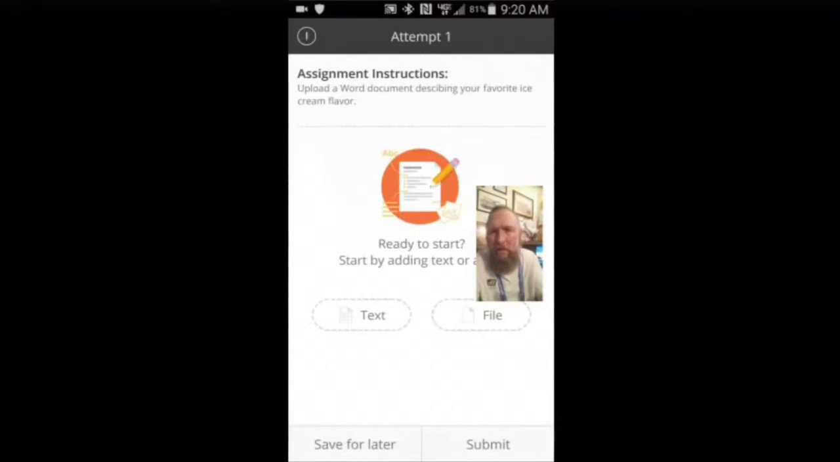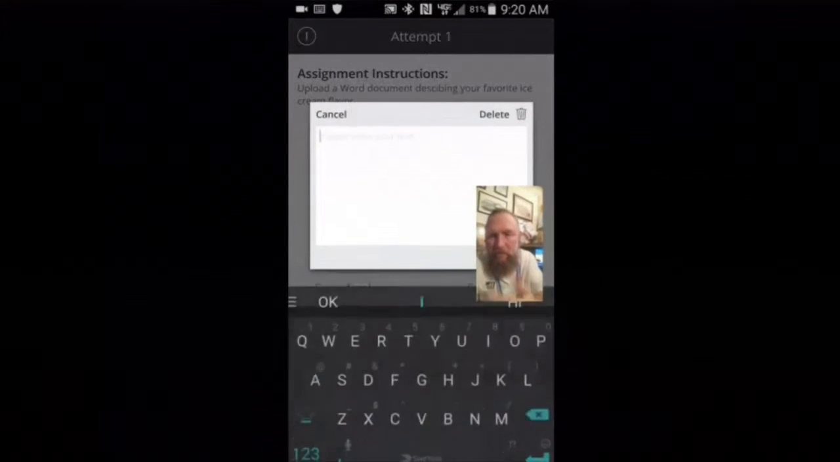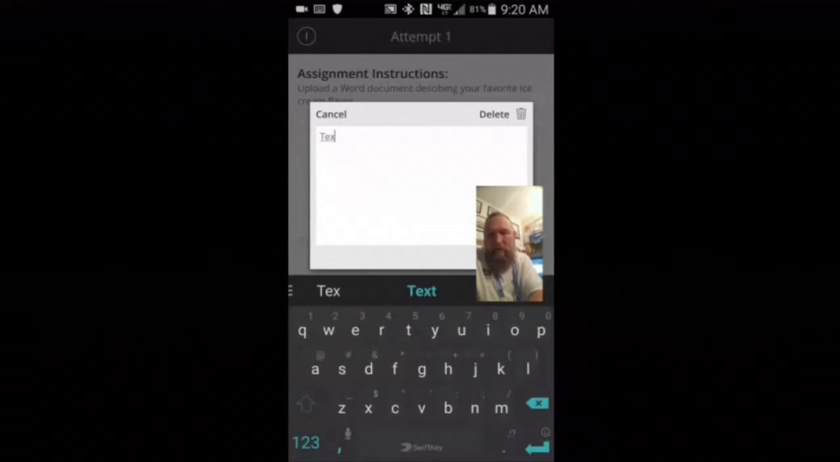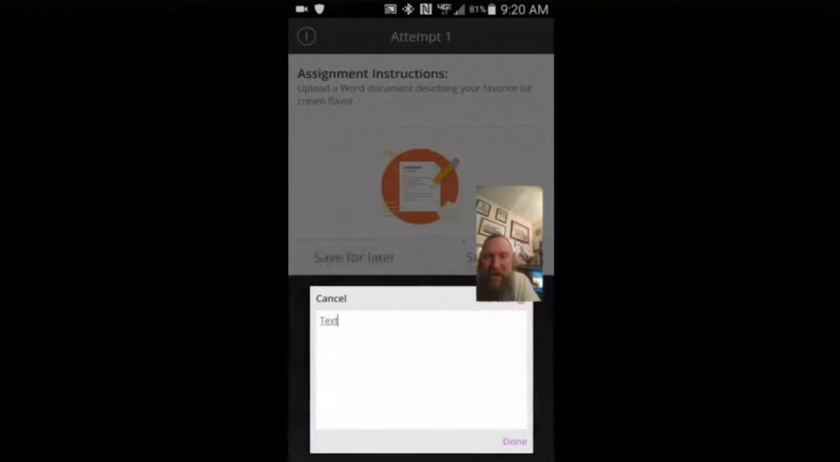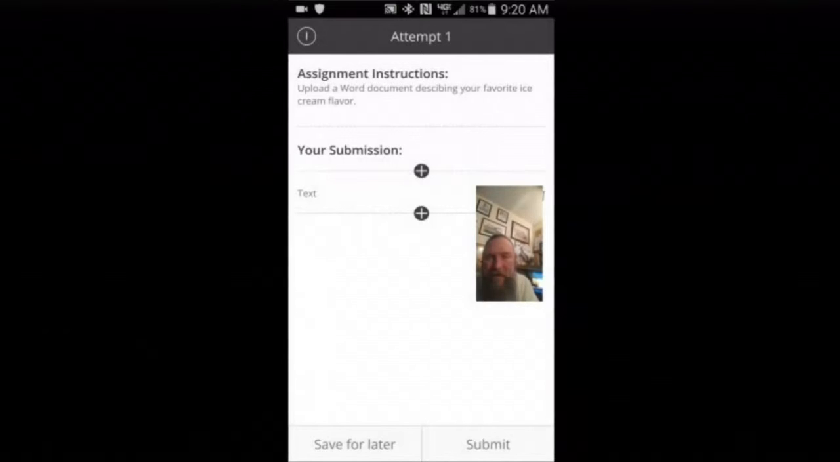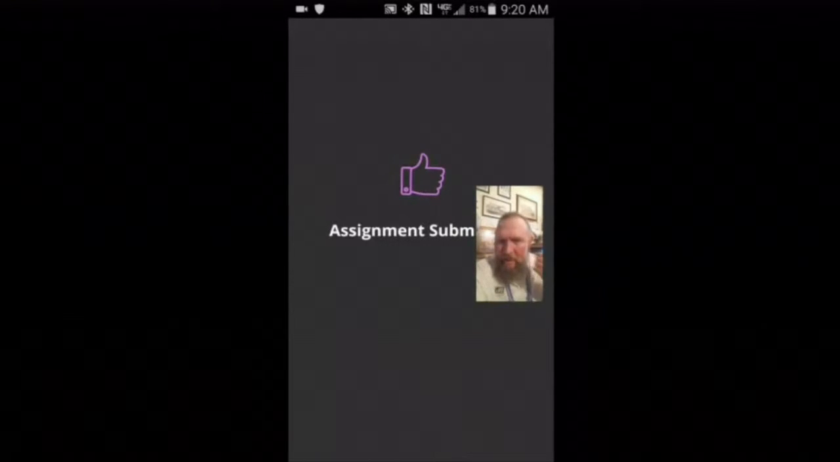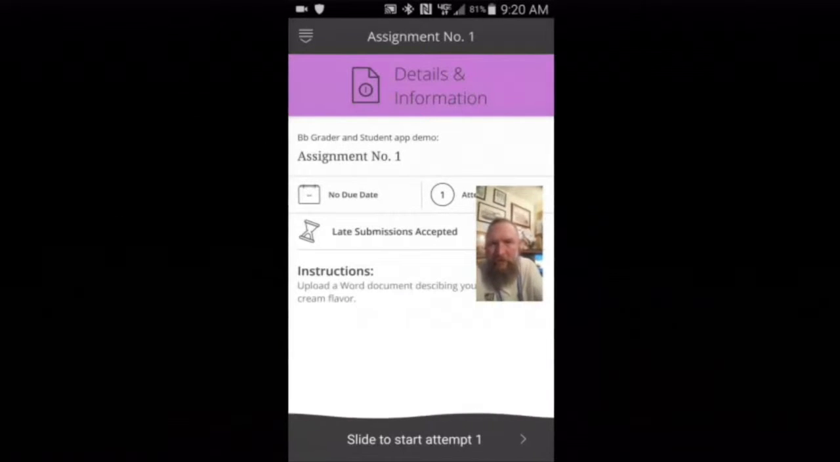It'll give the instructions for the assignment when you're ready to start. I don't have a file to upload, so I'm just going to type some text in there. Sometimes your instructors will let you type text. Let's say I typed an entire essay. In any case, now we're done with that. There's my submission. I'm going to submit it. I'm going to confirm the submission. So as you can see, the app is pretty neat. It's got a good visual look and feel to it.